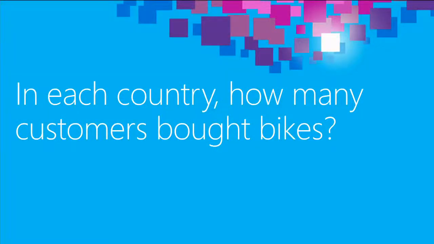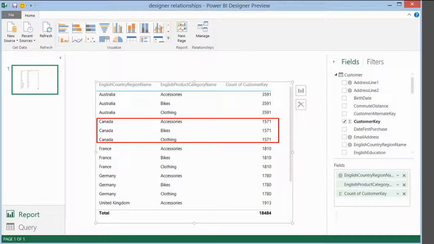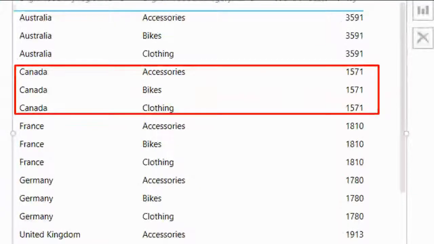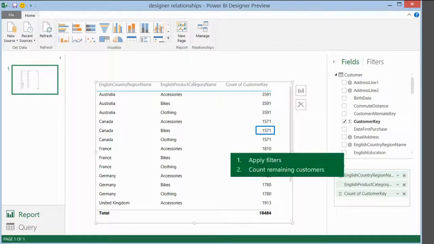So now we start asking the question, okay, in each country, how many customers bought bikes? So I drag in the count of customer key, in this case, and you see the same values repeated over and over again. For those of you who are familiar with Power Pivot, this usually means something's wrong with the relationships. Why? What's going on and why is this not happening? You see the number's not correct. Because we do the same thing. We apply the filters and count the remaining customers.